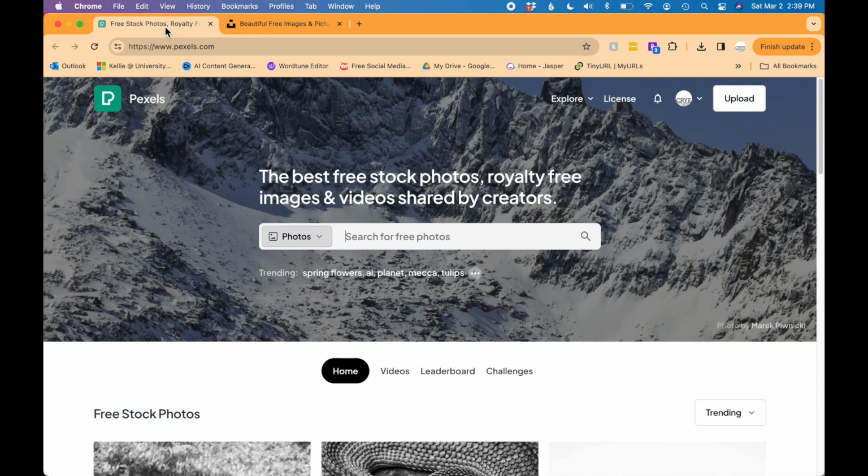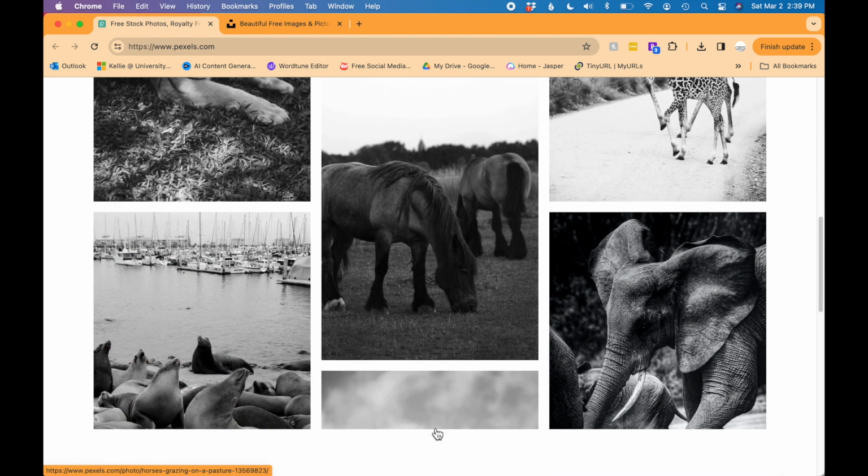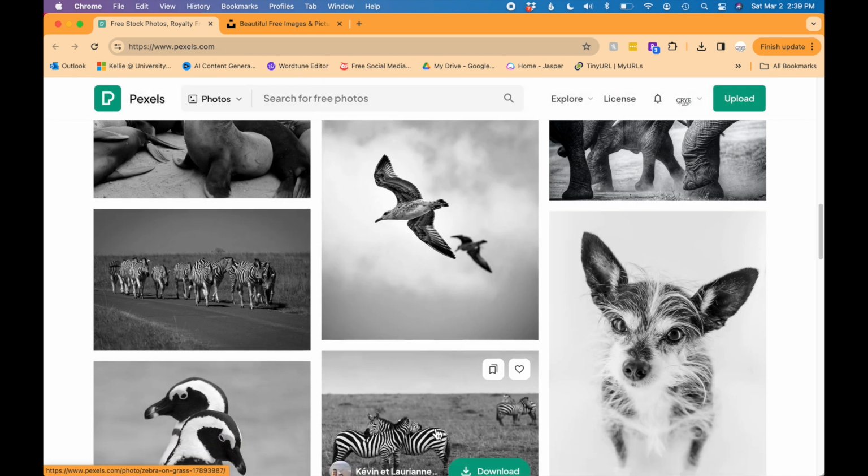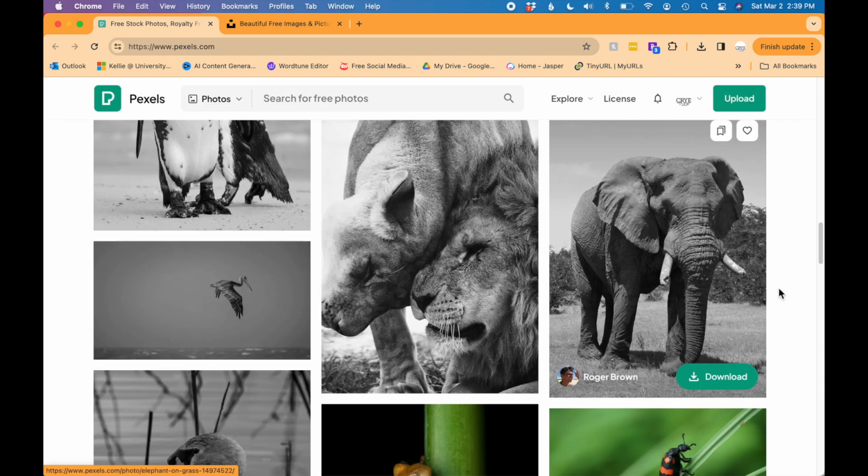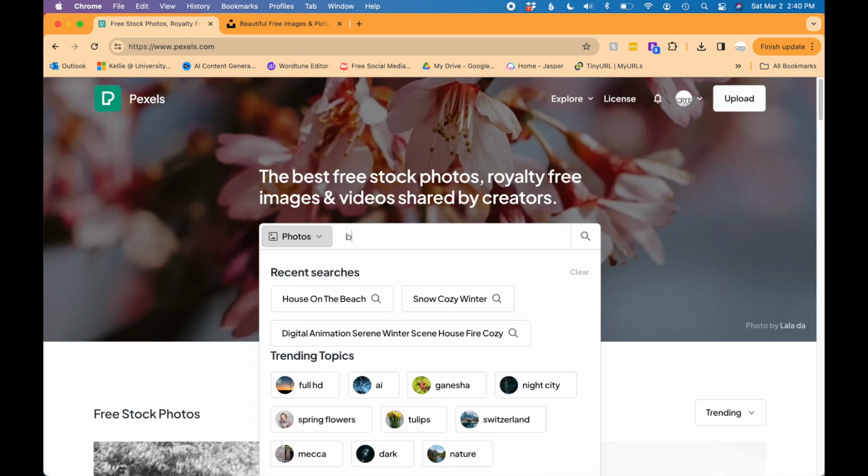Let's take a look at free stock photo and video resources. I have two websites that I rely on exclusively for free photo and video assets. One of them is called Pexels.com, and they have just gorgeous photography that people submit to this website. It's great. You can download directly from their homepage. So if you find an image right on the homepage, you can click download. Let's do a search for beach house.